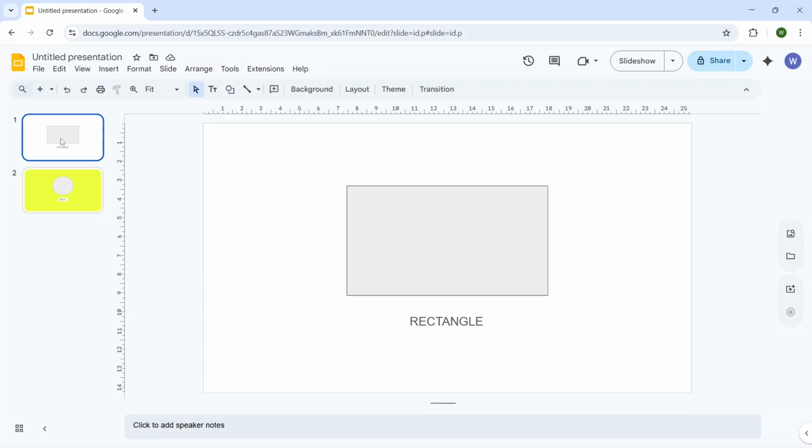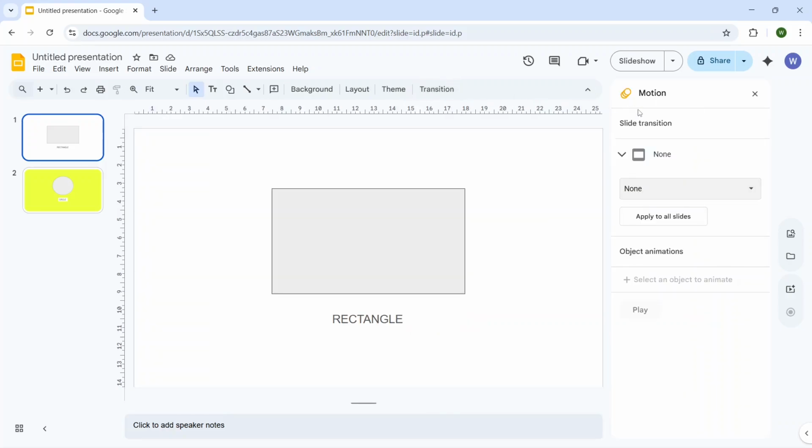For example, I select the first slide and after that I need to go to transition settings. This option will let me change transition and set it in the slides. As you see, by default it is set to none, so if you want to change it you need to click on this list and here we have different types of transition.